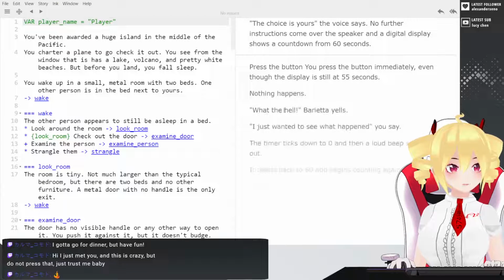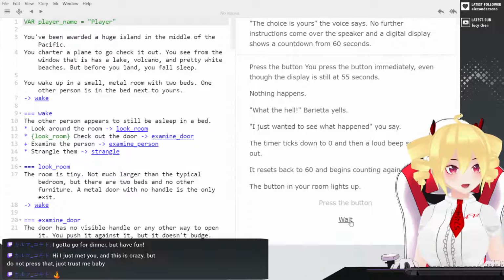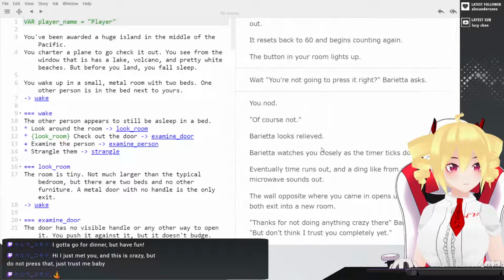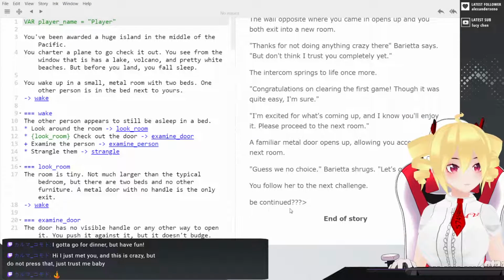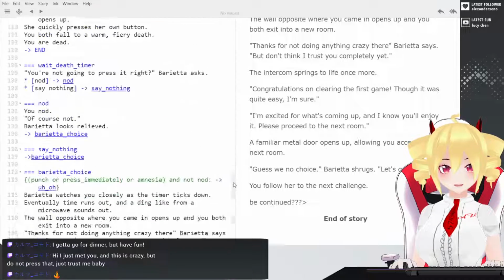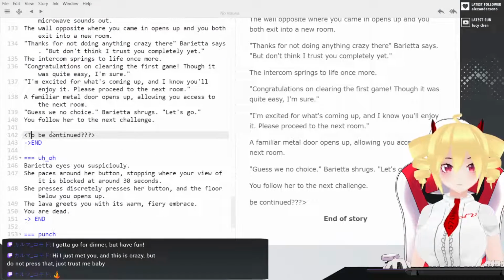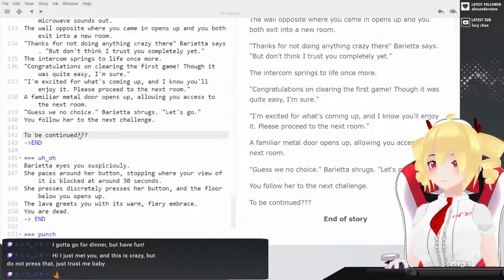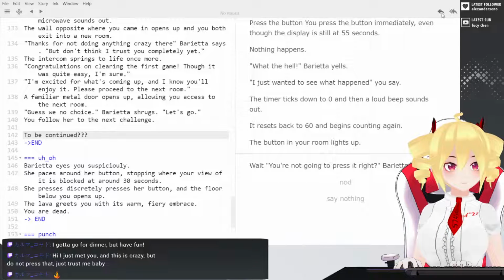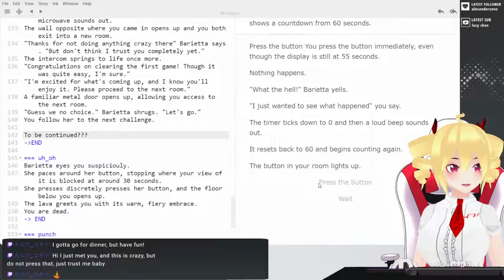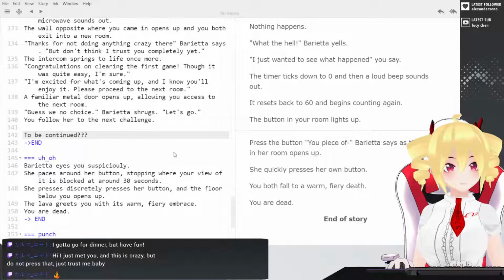Press the button immediately. Alright, but the button lights up, we'll wait. Yeah, I'm not gonna press it, come on. And then it goes through. Oh, apparently the brackets there I used are a little special. So we'll just do like that. If we say nothing, she kills us. And if we press the button, we both die.